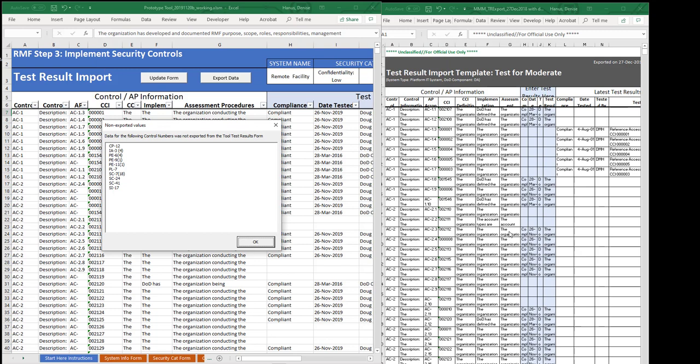When the export is complete, a list of non-exported values appears in a pop-up window. As mentioned in the demonstration of the control information form, these controls have been identified by RSAT as applicable to the security categorization. However, they were not identified in the external EMAS template. The user should review this list to determine if the EMAS record must be modified.